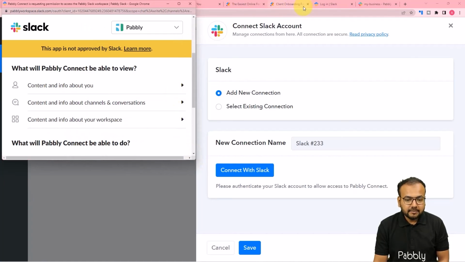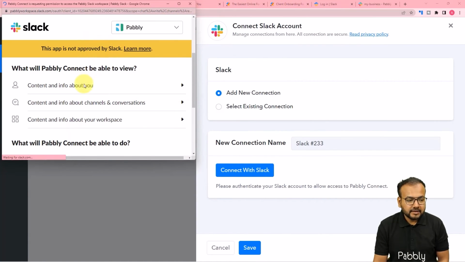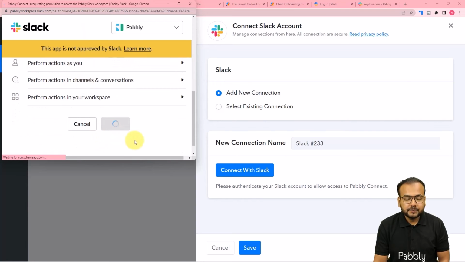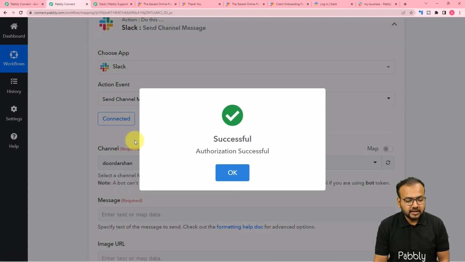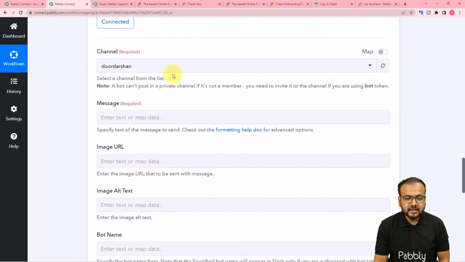And if you're logged in like me in Slack, it will just ask to select your space. And then it will ask to provide some access to Pabbly Connect. Just click on allow here. And you can see the authorization is successful and we are connected with Slack. Now it is asking for the channel's name.